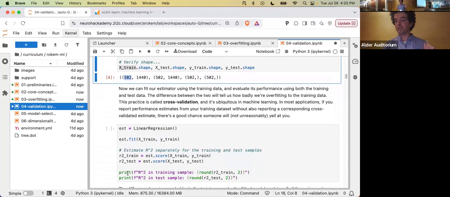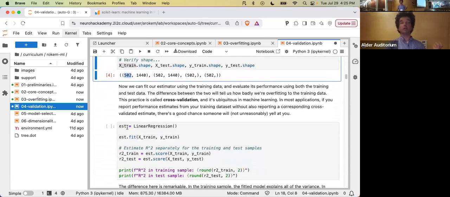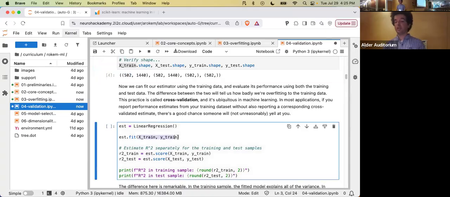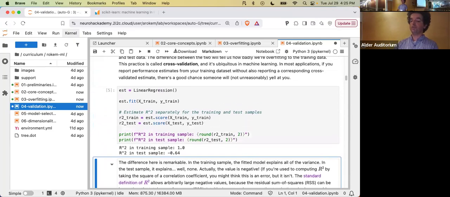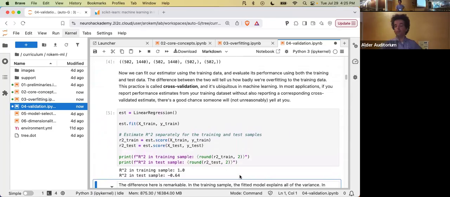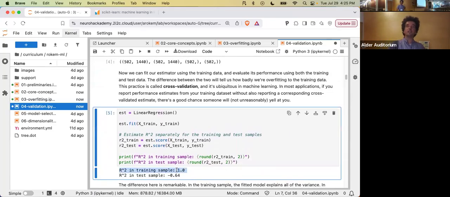Very useful, because we can then do the following exercise. We can go back to our linear regression estimator, fit it with X_train and y_train, and then score it. In this case, we're going to score it two different ways: with the training data and with the test data. We're going to get a coefficient of determination for both the training data and the test data. This repeats the experiment that we did a couple of notebooks ago.